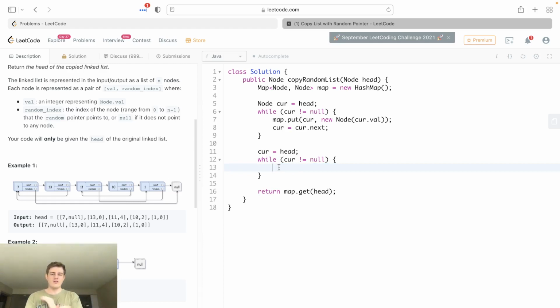So we know they're all in the map at this point. So we can do map.get(cur), so get the current node. Basically this is getting the clone of the current node, and we have to set the next and the random. So what does the next equal to? You have to think about this for a second, right? Because we want this current node's next, but we want the current node's next's clone. So how do we find that?